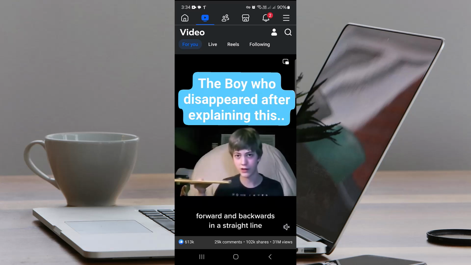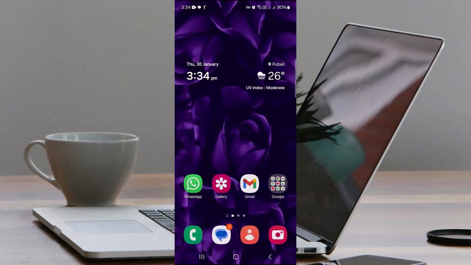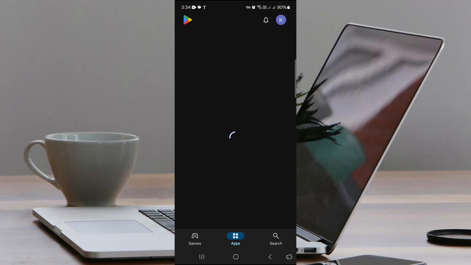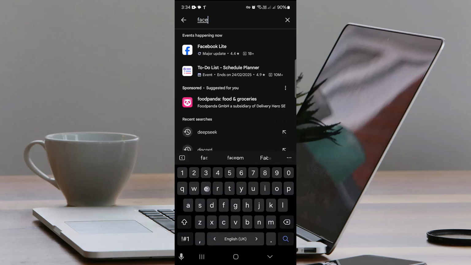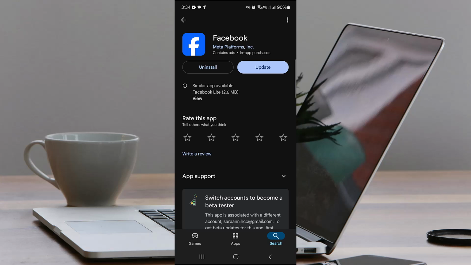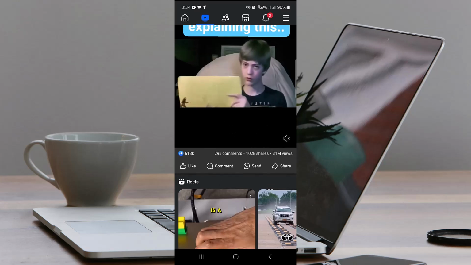be available. But if you can't find this icon, you just have to get out of your Facebook application, head over to your Play Store and search for Facebook. And once you're there, you can see an update is available, so make sure you update your Facebook to the latest version. And once you do it, just check again on your video if it has sound or not.